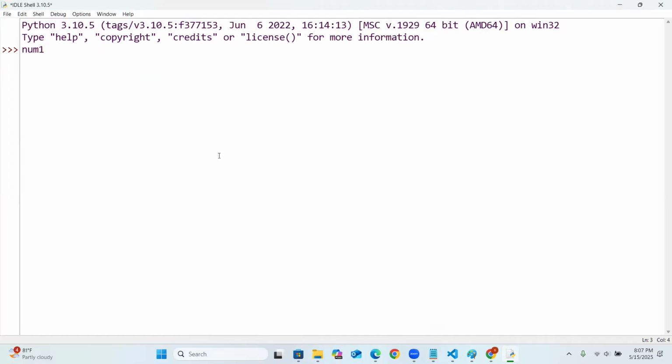I'll take my first number, let's say num1 is 89 and num2 is equal to 10. If I add them, num1 plus num2, and hit enter, it is 99. So what it is saying is num1 is 89 and num2 is 10, and 89 plus 10 is equal to 99. Two numbers are getting added. We can do it this way also, print num1 plus num2. This is also fine. Currently I am in a Python shell, so I don't need to type print because the interpreter is available here in the shell.